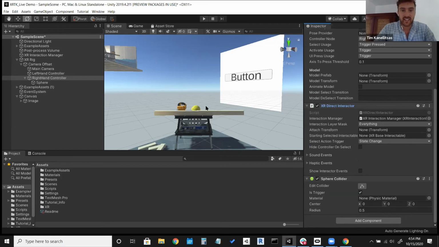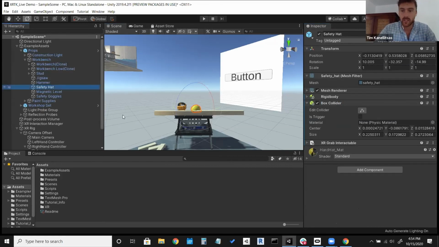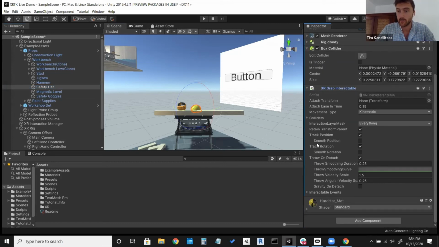Now, if we were to look at this object that we can interact with, the safety hat has this grab interactable on it. And if we open up grab interactable, we have a few more parameters here. And then I'm going to hop back to the presentation. I'm going to wrap up this workshop.